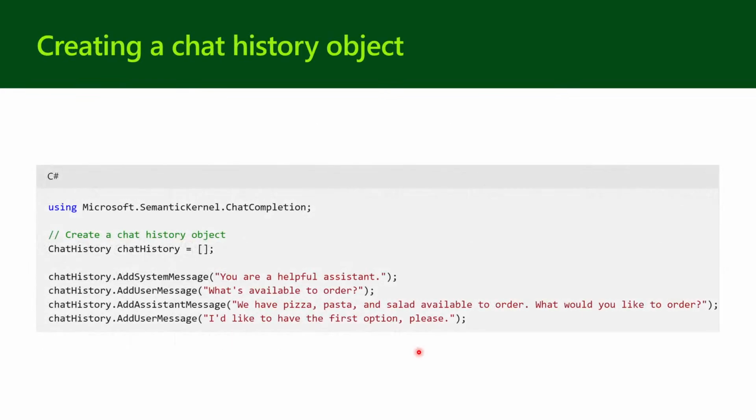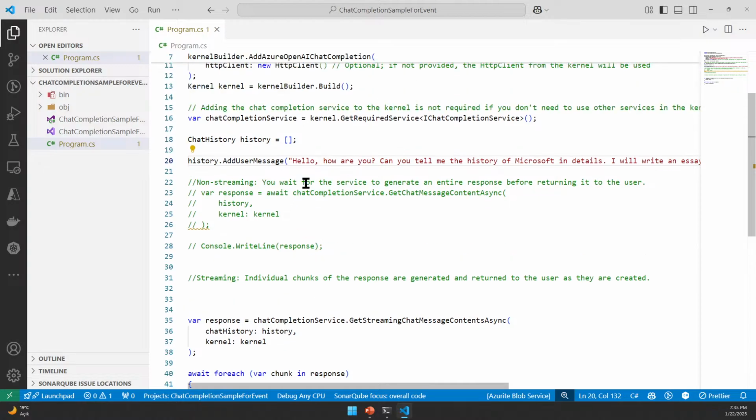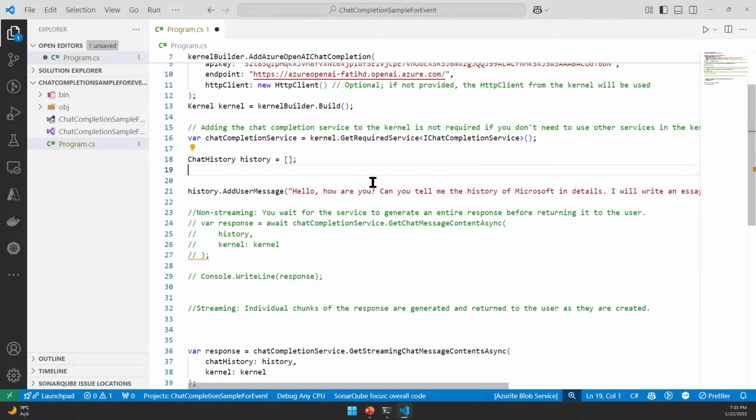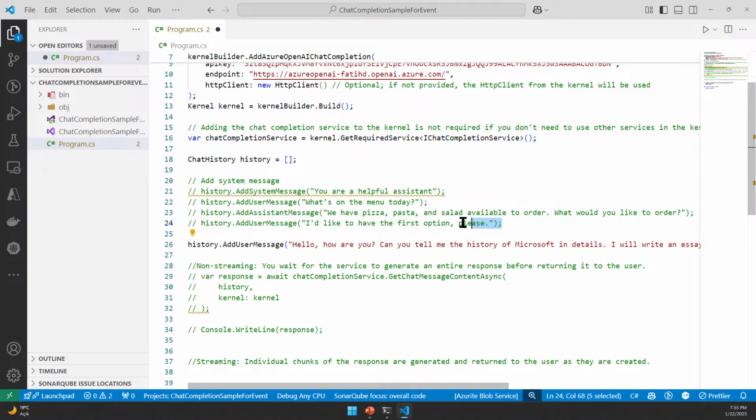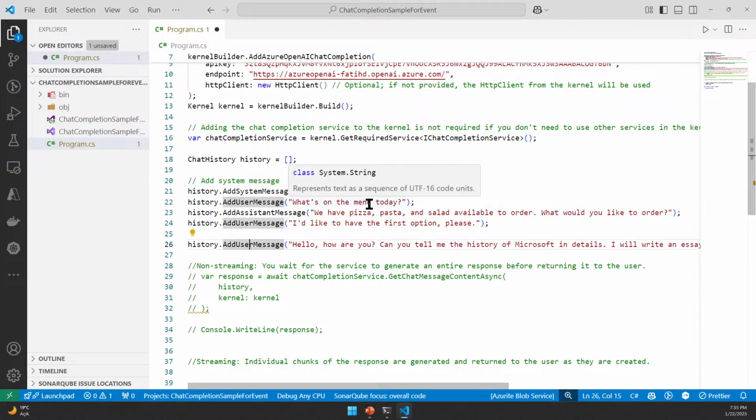Now, so we already explained this one. So what we can do is actually, for example, this is the semantic kernel, right? So I can take the same one here. Let me do this. For example, this is my history. Then I will take this one. Right? You are a helpful assistant. What's on the menu today? We have pizza, pasta, salad. I would like the first option, please.